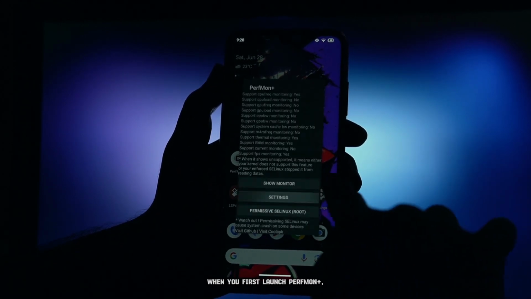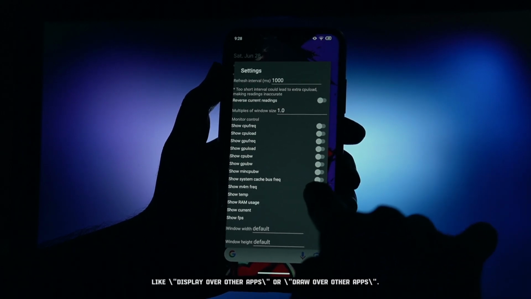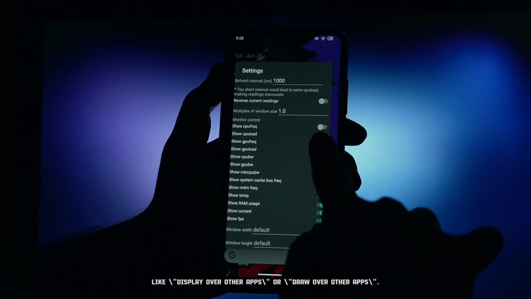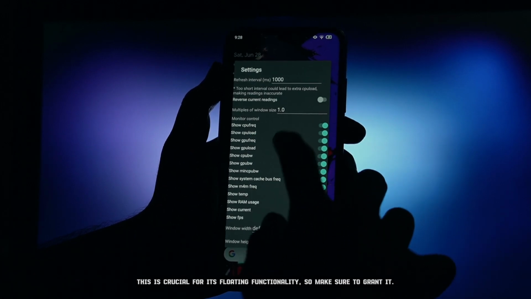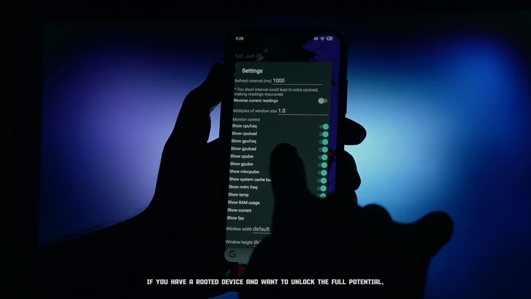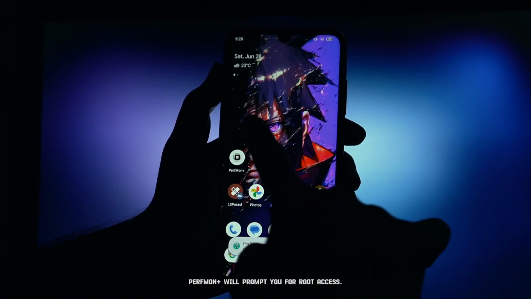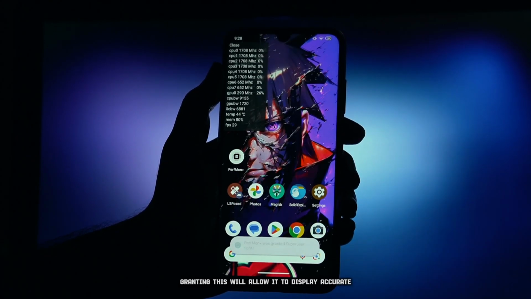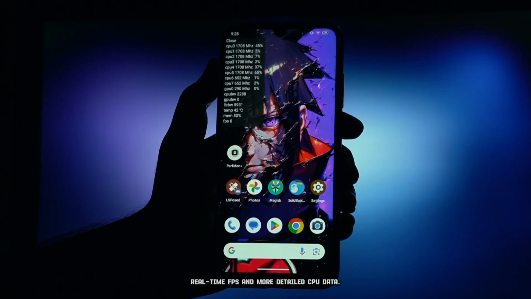When you first launch PerfMon Plus, it will ask for a few permissions, like display over other apps or draw over other apps. This is crucial for its floating functionality, so make sure to grant it. If you have a rooted device and want to unlock the full potential, PerfMon Plus will prompt you for root access. Granting this will allow it to display accurate, real-time FPS and more detailed CPU data.